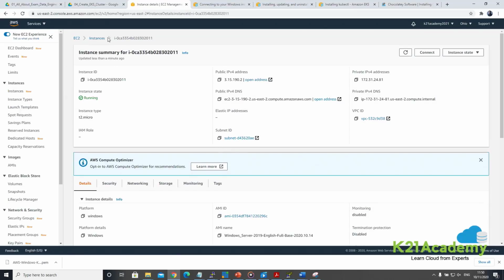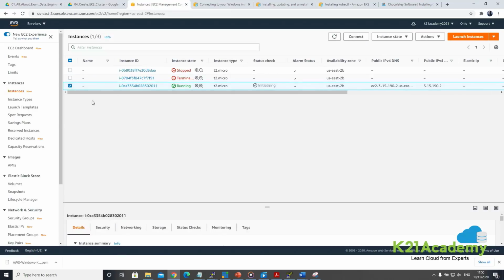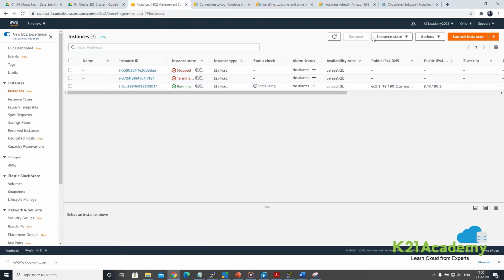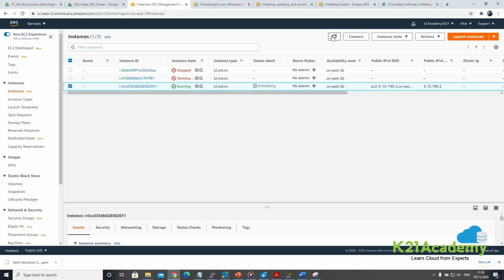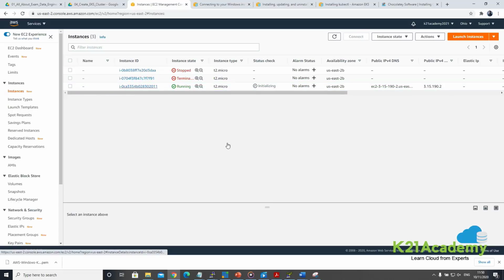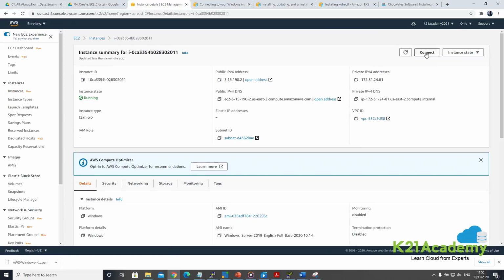Now I can connect in two ways. I simply go to instances, and if I select a machine, the connect button is enabled. So whatever machine I want to connect to, I select that and click on connect here. That's one way. Or I go to that machine, click here, and then I can click connect as well. One of these two methods.